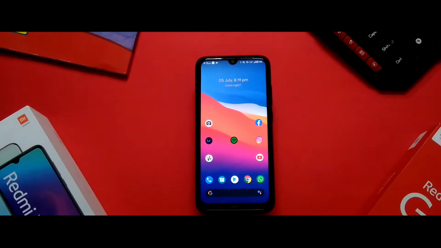Today we're gonna see how to install Android 10 based ROMs on your Redmi Note 8 or any other Xiaomi device. So let's get started.